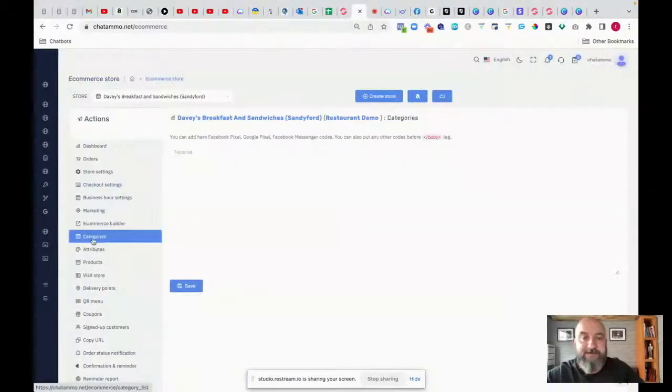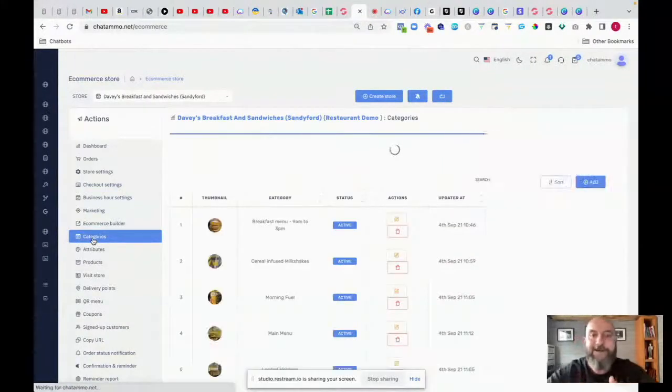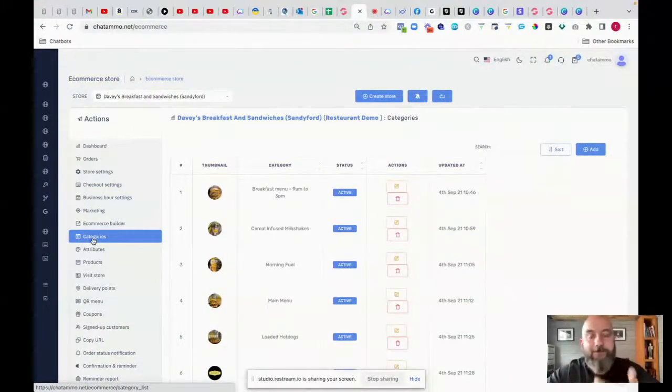Continuing down, we've got categories. This one is obviously set up for a restaurant, but you could set it up for clothing, and you could set it up for software. You can set up anything at all that you want, so there are various different categories you can put in here.